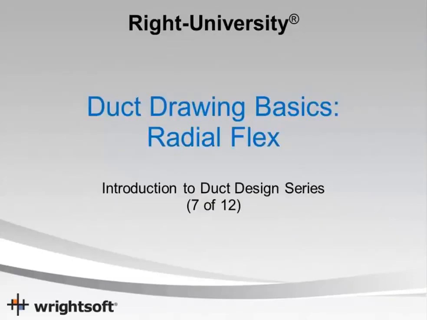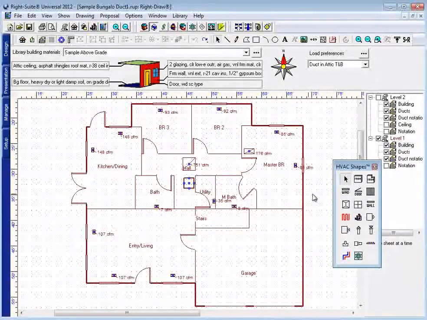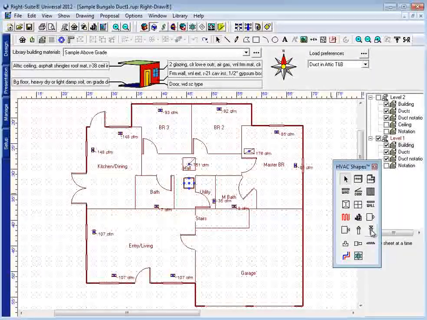In this video, we're going to go over how to draw an all-flex duct system in Wrightsoft Universal. Once here on the drawing screen, I'm going to draw my actual flex duct system by using the supply duct icon and return duct icon.